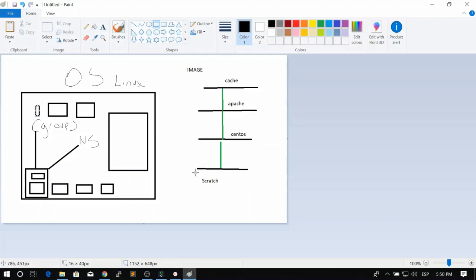About this scratch image, this is important for you to know, but you're not going to be using it because this is a default thing that happens in the background. So you don't really need to care about this.